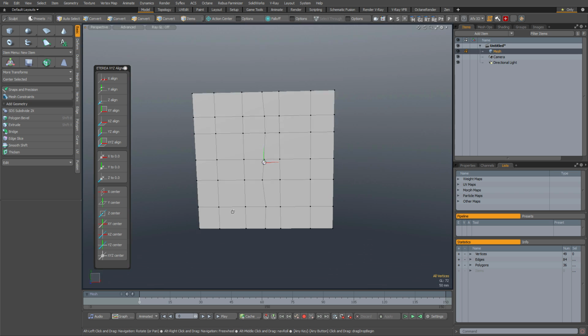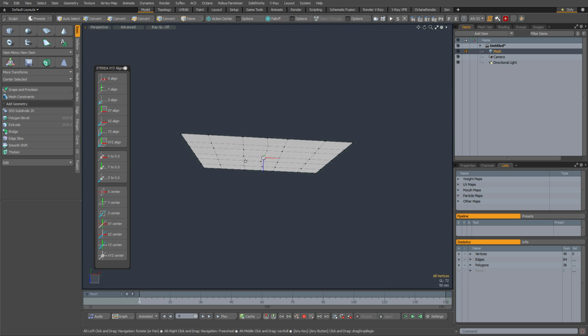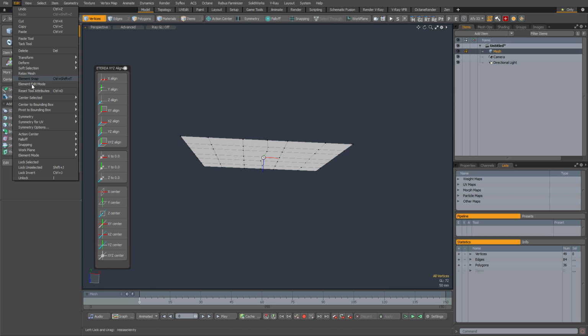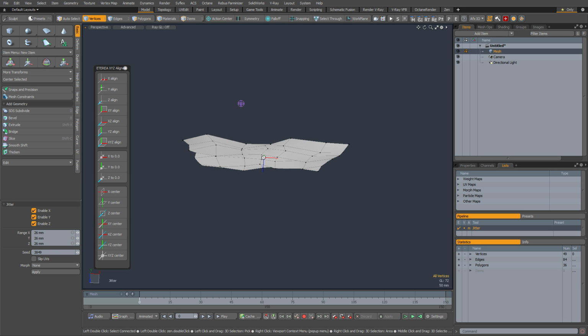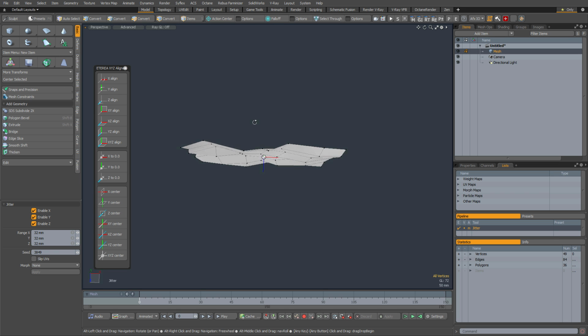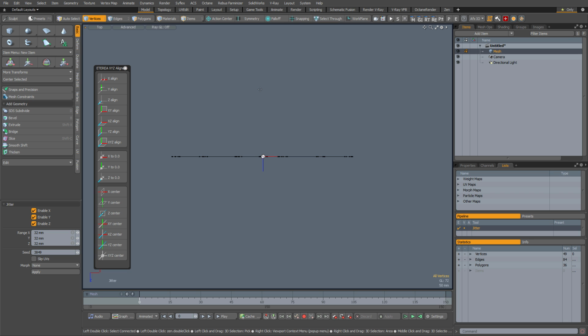I can also put things in the center. So if I look at perspective mode, go above, let me just actually jitter this a bit to mess it up: deform, jitter and drag. Okay, so here they're all off on Z. What if I want everything on Z0? No problem. I just hit Z to 0. There we go. Everything's on Z0.